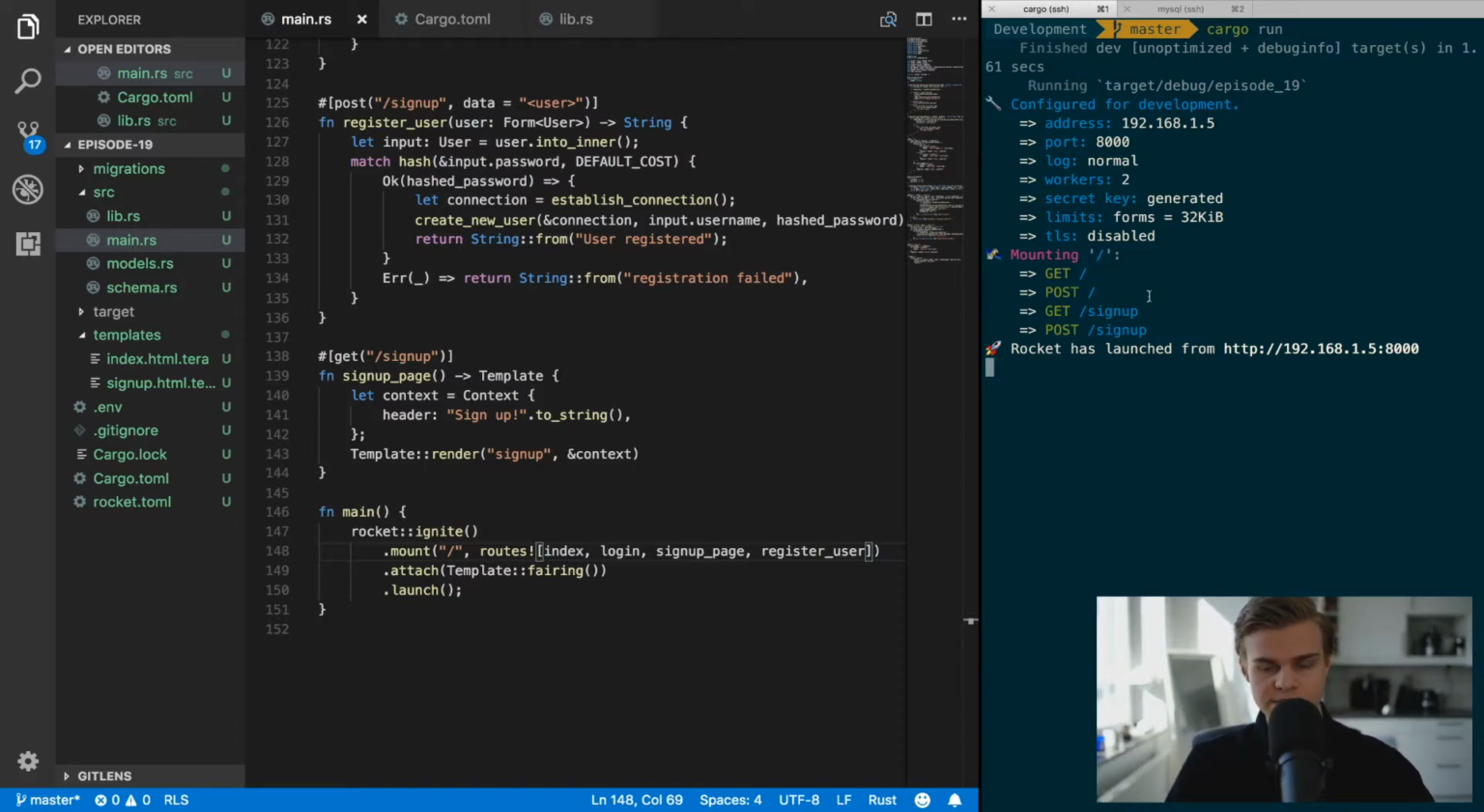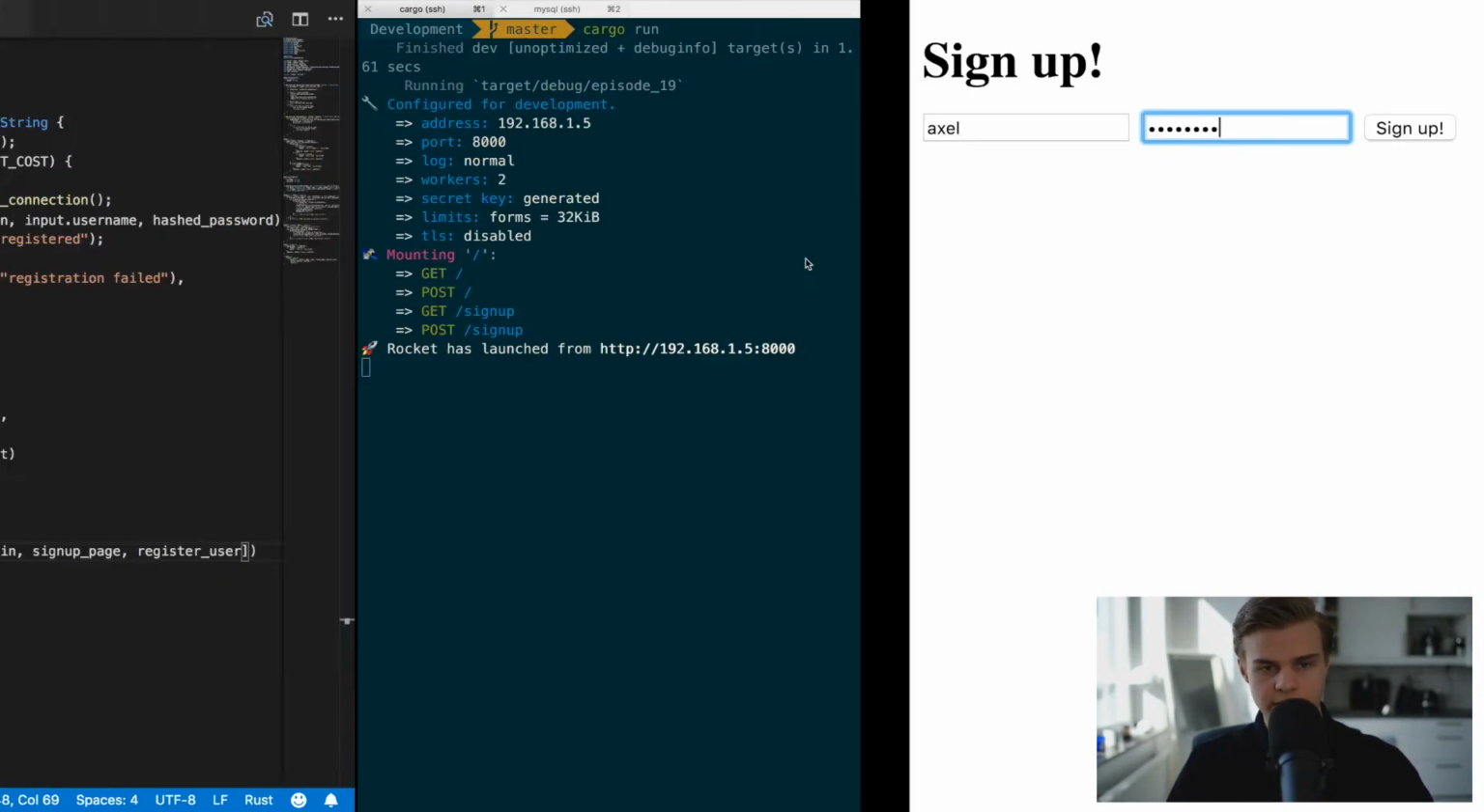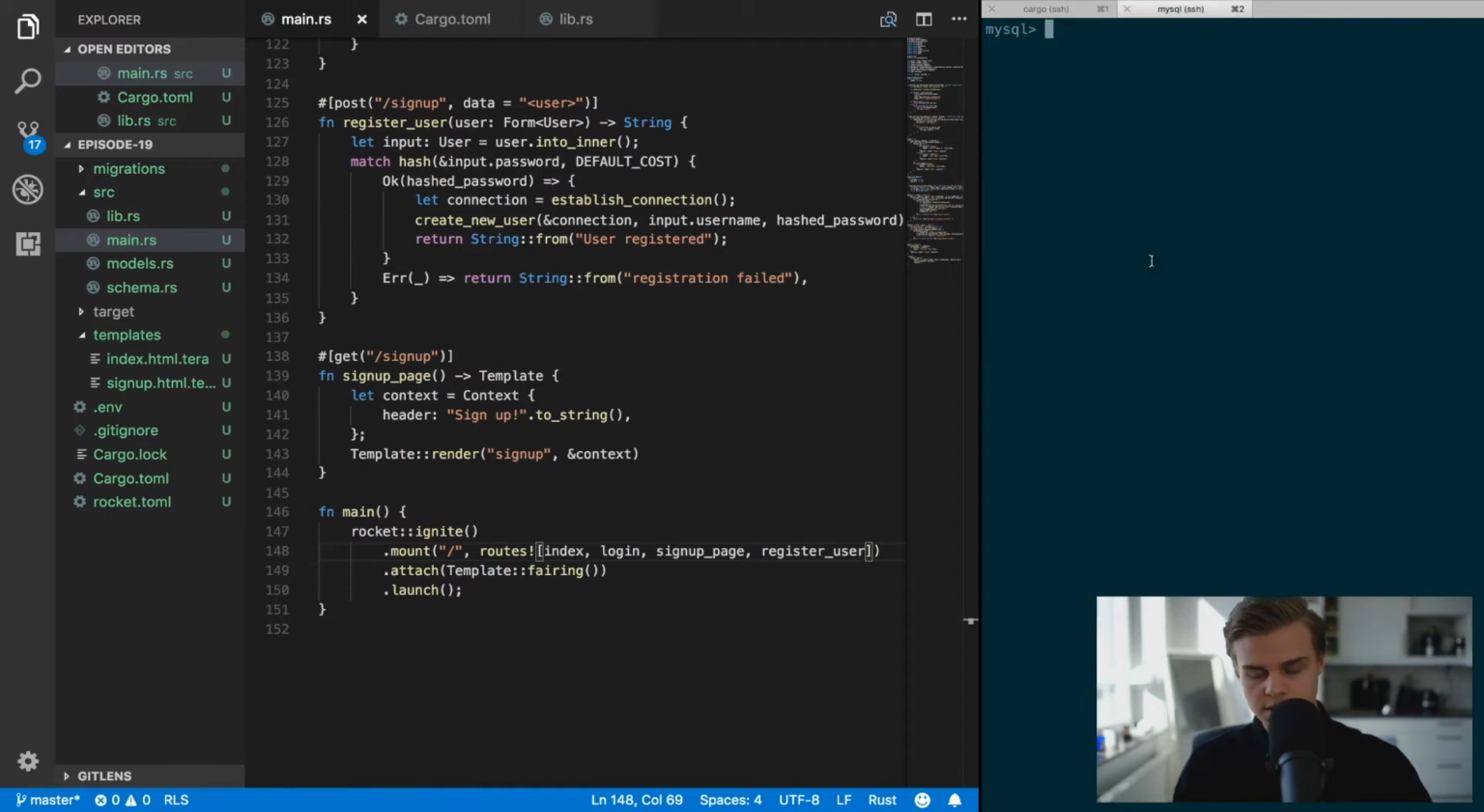So go into your browser, and this is the sign up page. So you want to enter a username and a password, like so, and then you want to hit sign up. And before I hit sign up, I'm just going to show you that the table is currently empty. So select all from users, and you can see it's an empty set.